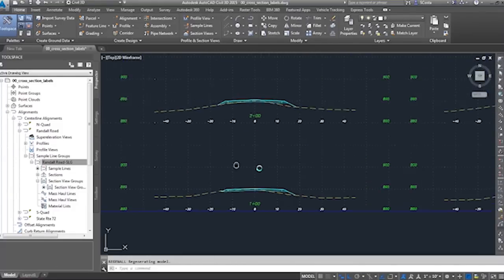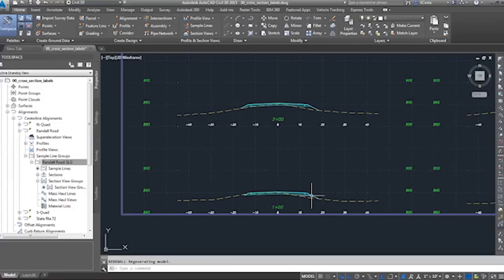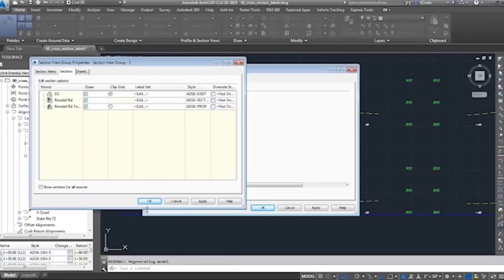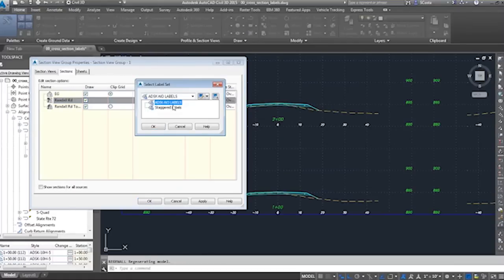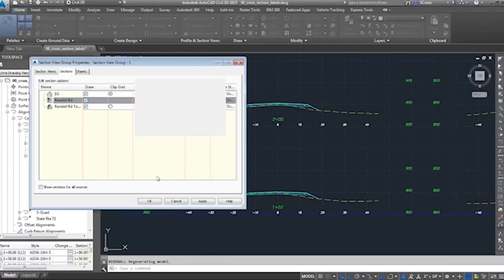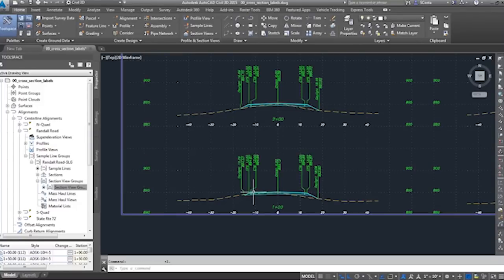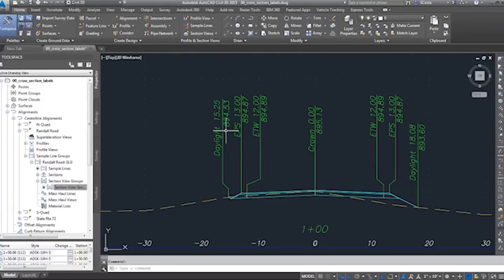Now, for the most part, I've seen that even though it's been converted, you do need to do one extra step, which is to show those labels again. So again, I have that section view group that's in there. I'm going to right-click and go to Properties. And in the sections, I can very quickly jump over and choose the Staggered Labels and click OK. And there you go. So you've kind of reached the same end.